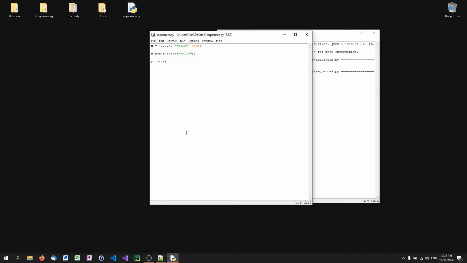And last but not least, let's talk about the sort method. This method basically just sorts our list. So if we have a list of 1, 2, 3, 4, okay, this is already sorted. Let's say 55, 6, 1, 99, 2, 3. What I can now do is I can say x.sort, and then I can print x.